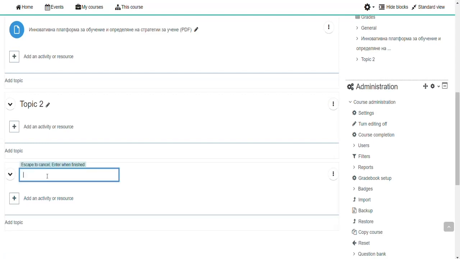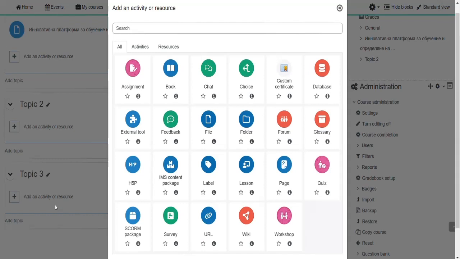For example, we can name it Module 2, Test. We're sticking with the test today because we're not uploading the actual content, but rather just demonstrating the functionalities. And we can also add a resource.